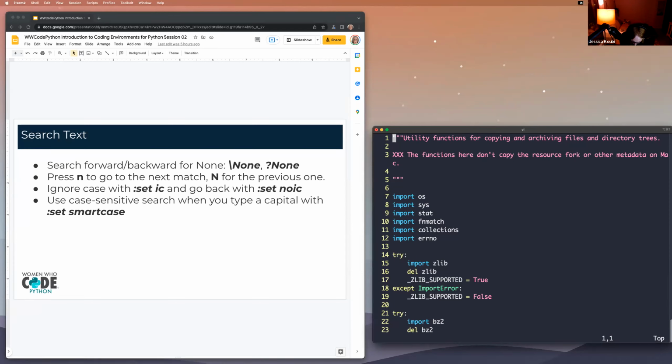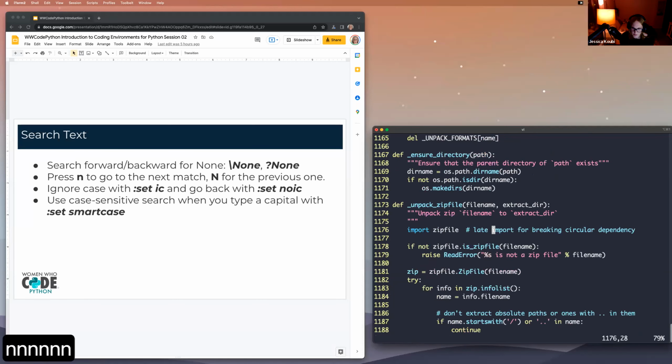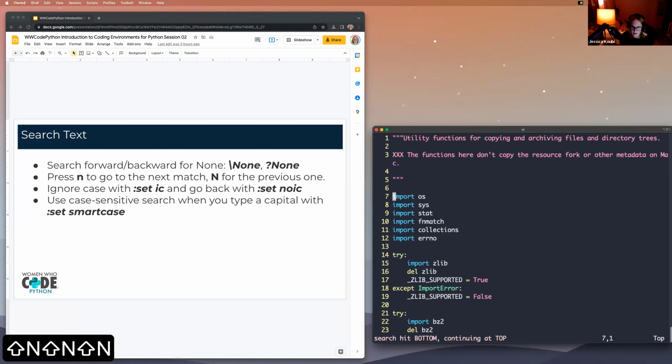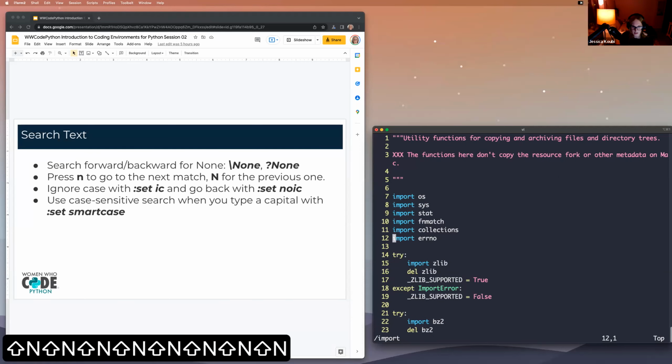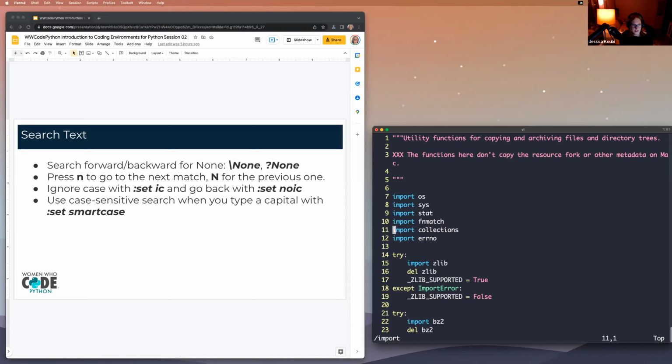So let's say we jump to line 10 and we're going to search for every import. You search for that word, and then you can use n to find all your imports, and capital N to go back. So you can see, you can quickly jump back and forth. The search by default is case sensitive.